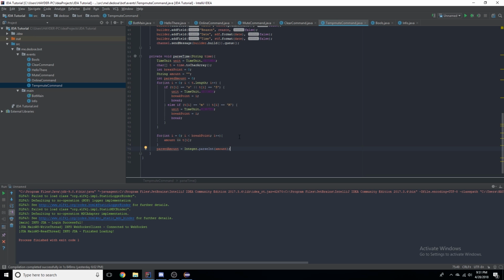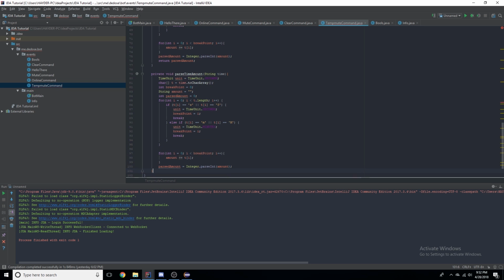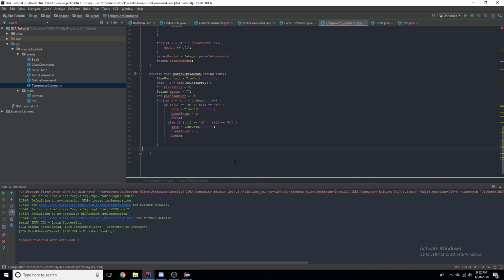Now we just need it to return a unit and an integer. So here, I'm gonna make two separate methods, so parseTimeAmount, and then I can copy this, and this would be an integer, and it would have to return parsedAmount. And then we could paste that, but we don't need this, and it's gonna be private TimeUnit, and it will return unit. There we go. So can't do parseTimeUnit. There we go.